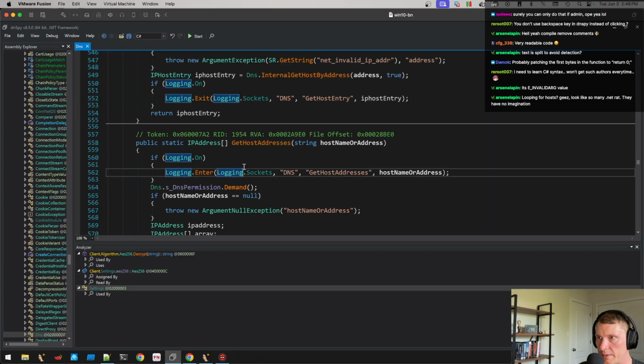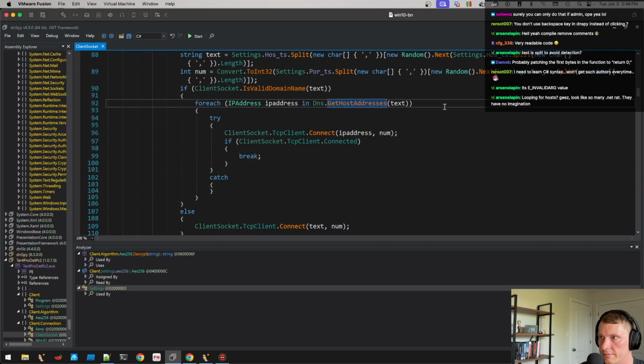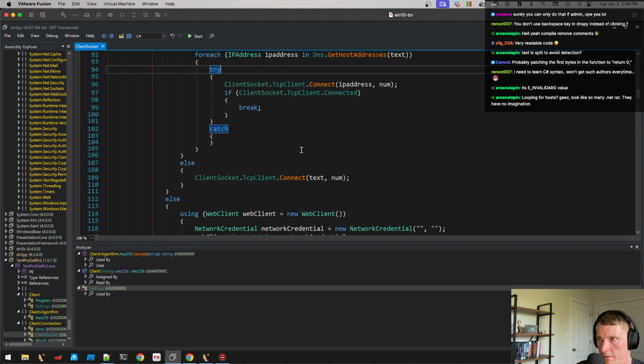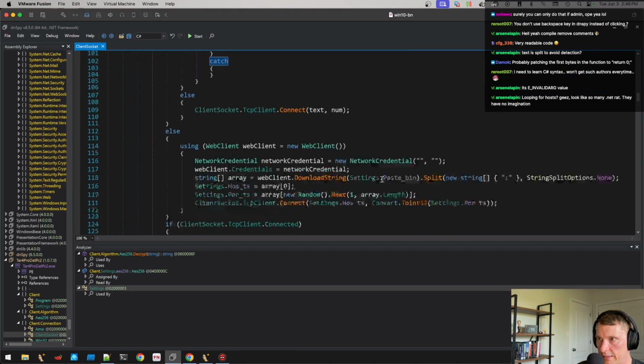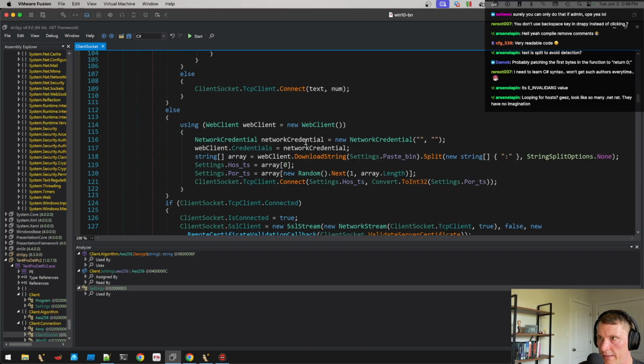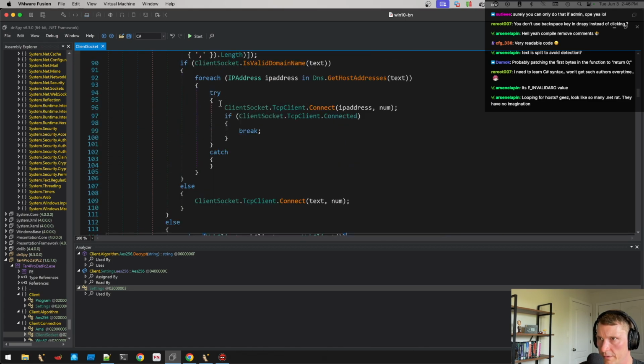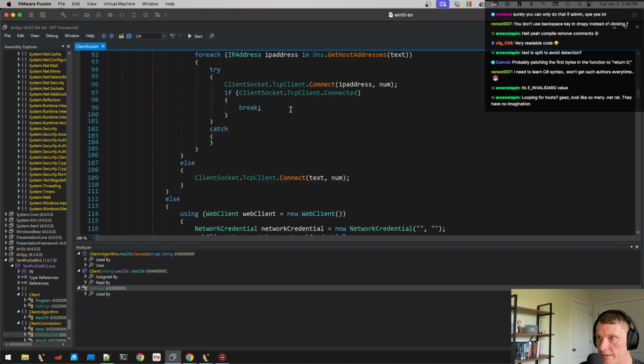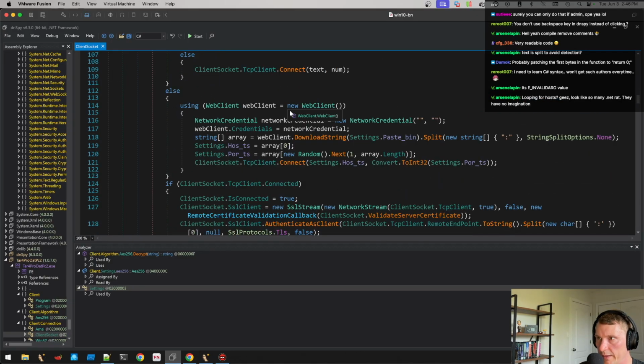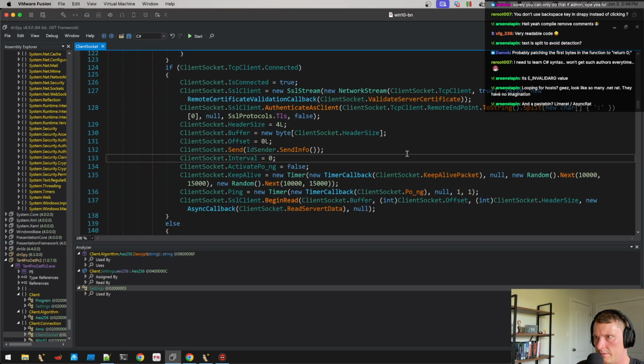And this, again, is a part of the standard library where it's essentially resolving the DNS address that's provided in the configuration there. And then once it connects, it looks like it establishes a web client. Oh no, sorry. So if Pastebin is not null, then they create a web client, and then they'll download a string from the given Pastebin address. So, okay, and then what else?